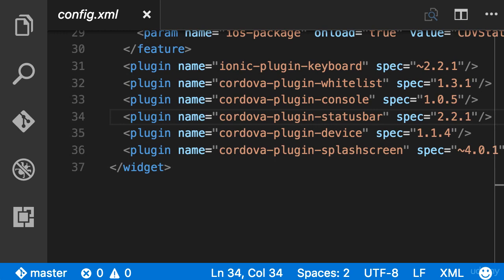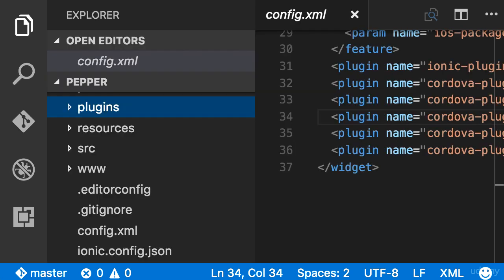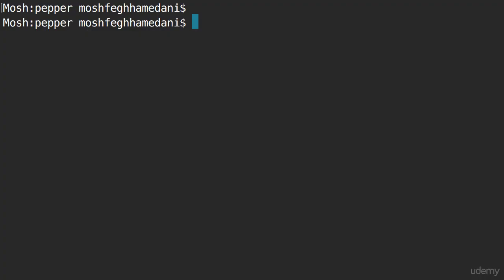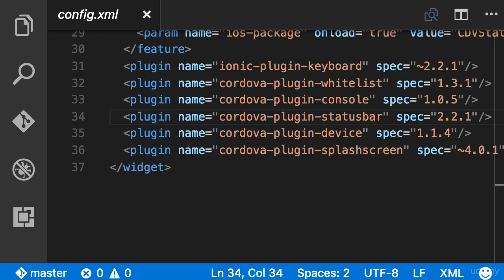Now, what is important here is that this plugins folder is not under source control. So if you look at this .gitignore file, you can see that our plugins folder is excluded from the repository. So the proper way to manage plugins is to add them to this config.xml. Then, next time we run ionic run iOS or Android or whatever, the Ionic CLI will find all the plugins referenced here, download them if they are not already in the plugins folder, and then bundle them into the final executable.